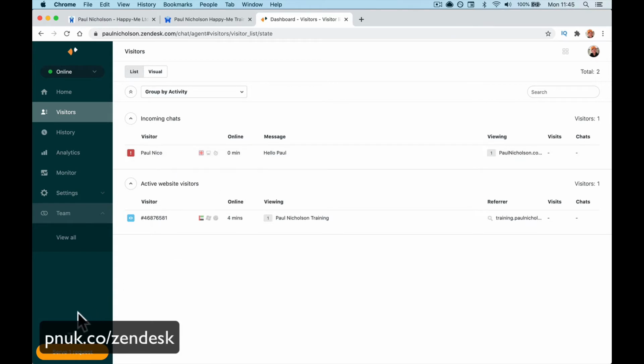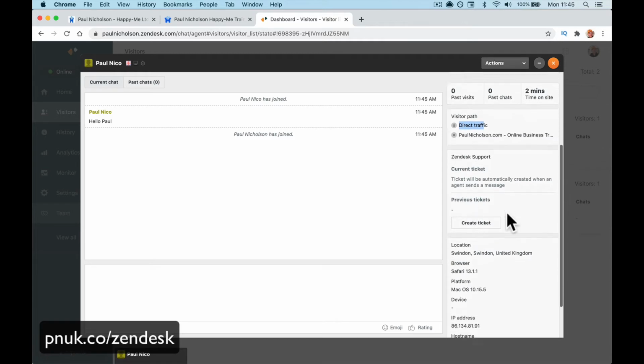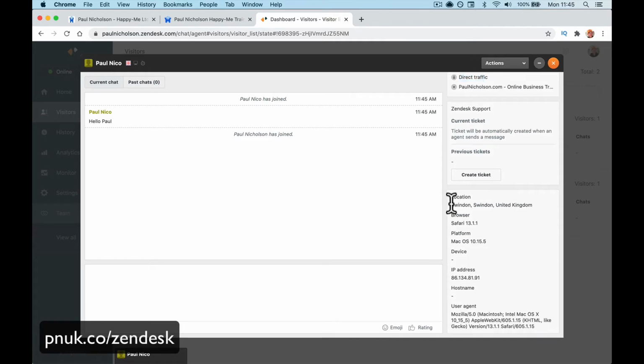So here's your information. Here's your little request thing. If you add notifications, it would be telling you them. So I'm going to put up here, Blue Jeans Paul. Any past chats? It's been on the site 2 minutes. How did he get here? Direct traffic. Any tickets? No current tickets. I'm in Swindon. I don't know why. My computer thinks I'm always in Swindon. I'm in Doncaster. You can tell by the accent.